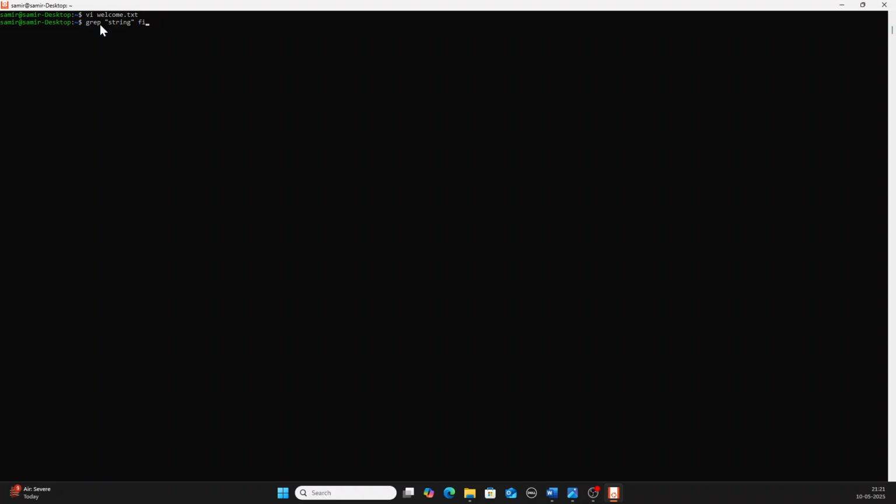So let's say we want to search for the string Linux in our file. Give Linux and give the file name welcome.txt. And if you press enter, here you can see "welcome to the Linux tutorial" and it's in red here.